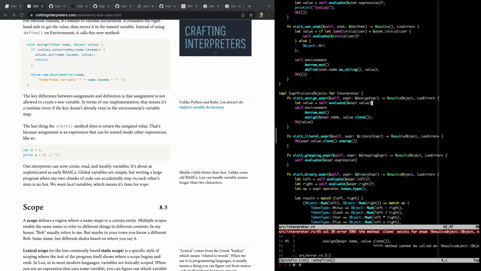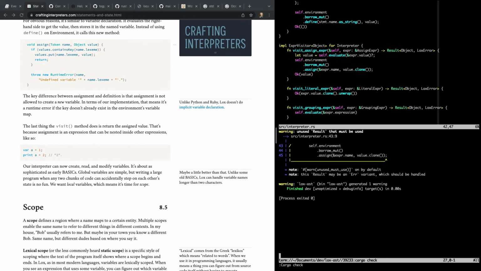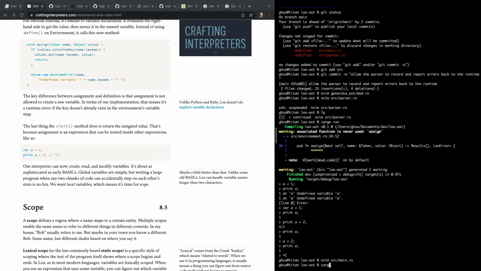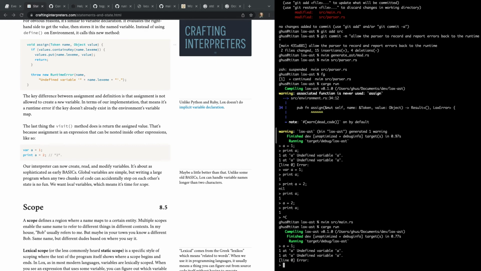Oh, value. Oh, question mark. There we go. We still have 2 warnings though. Oh, this needs a question mark as well. Okay. Good. Okay, so now does this work? Cargo run. A equals 1. There we go. I don't know why we're seeing it twice. We'll have to look at that later.